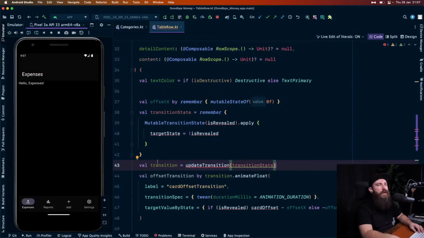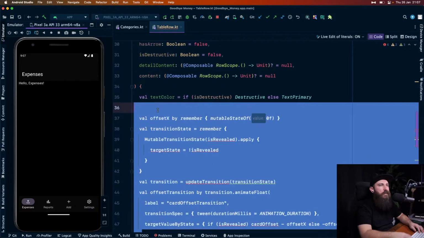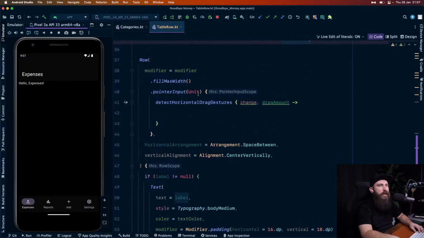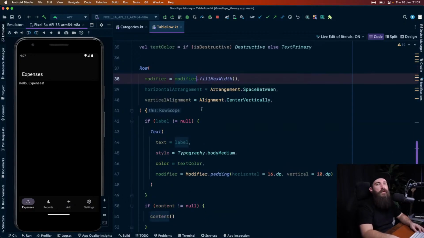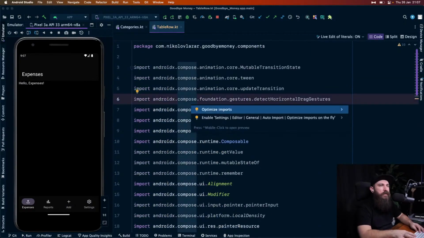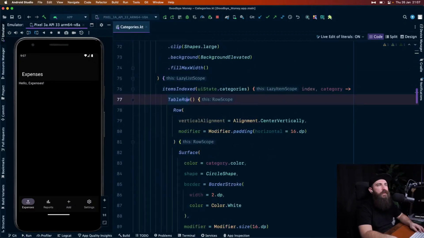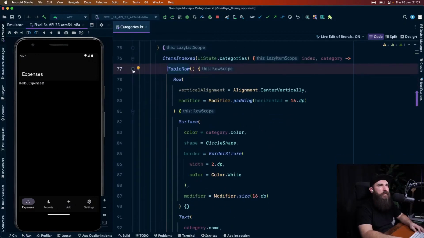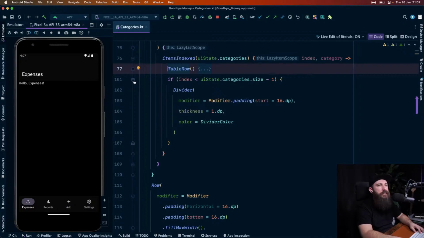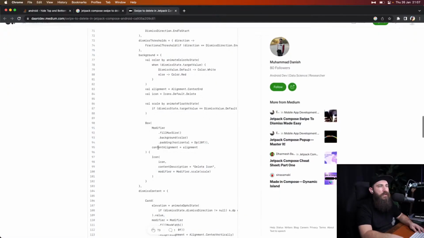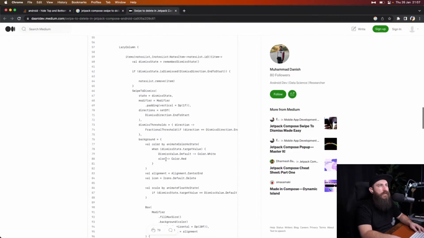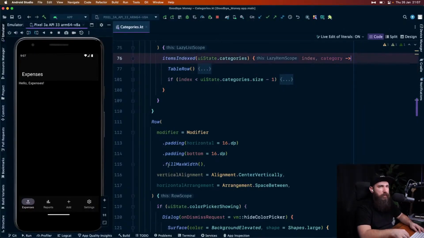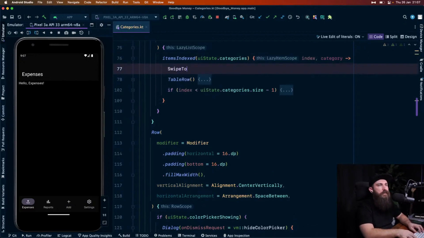All right, you know what? We're not going to do anything here. Would have been cool, but we're not gonna do anything here. We're gonna do that here because we already have the table row, and that's going to be the actual dismiss content of the swipe to dismiss. Okay, let's do it. So swipe to dismiss.